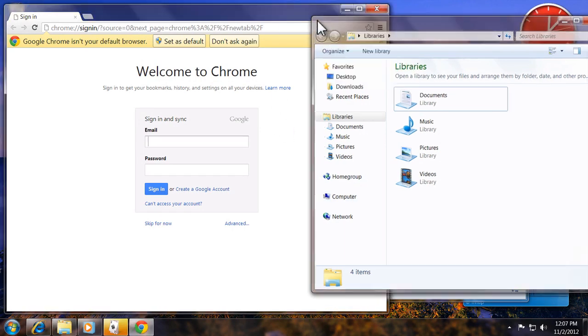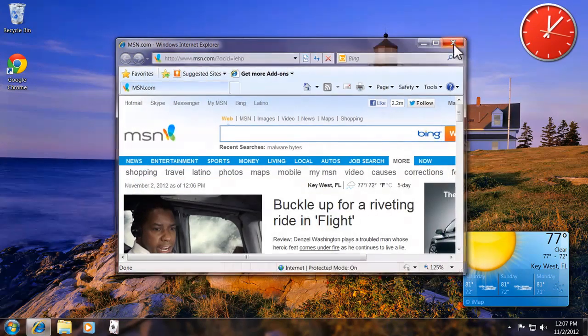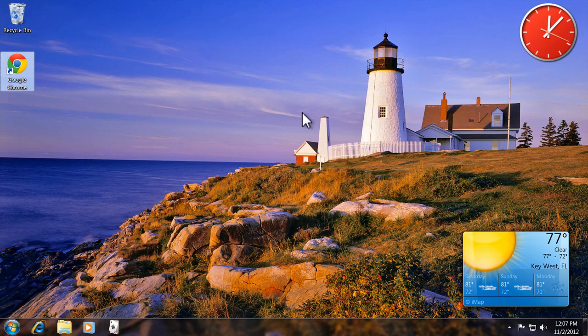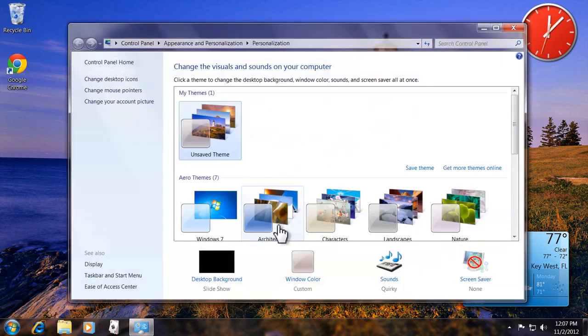Another thing you can do is you can personalize your desktop. Let's get out of all these. And by this, I mean you can change your desktop background. You can even make it into a slideshow of your photos. So let's show you how to do that. You're going to right-click once again on the desktop anywhere. And here the final option is Personalize.